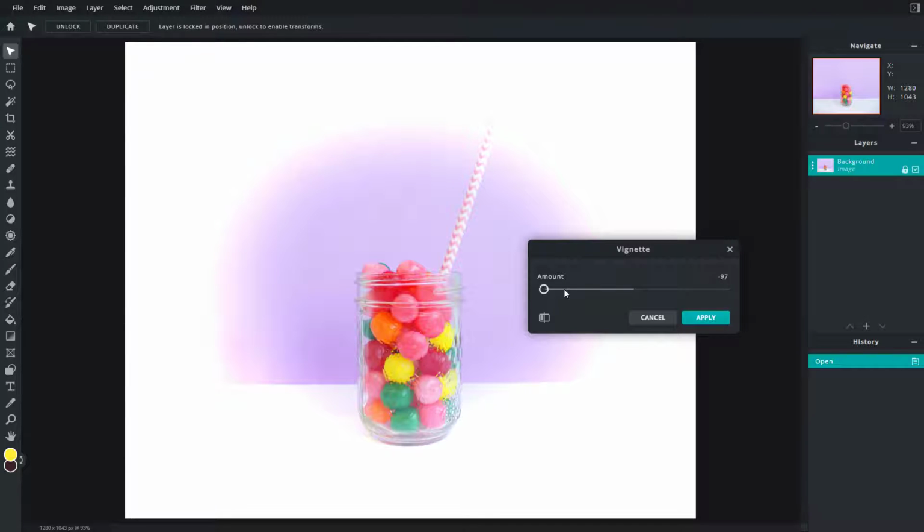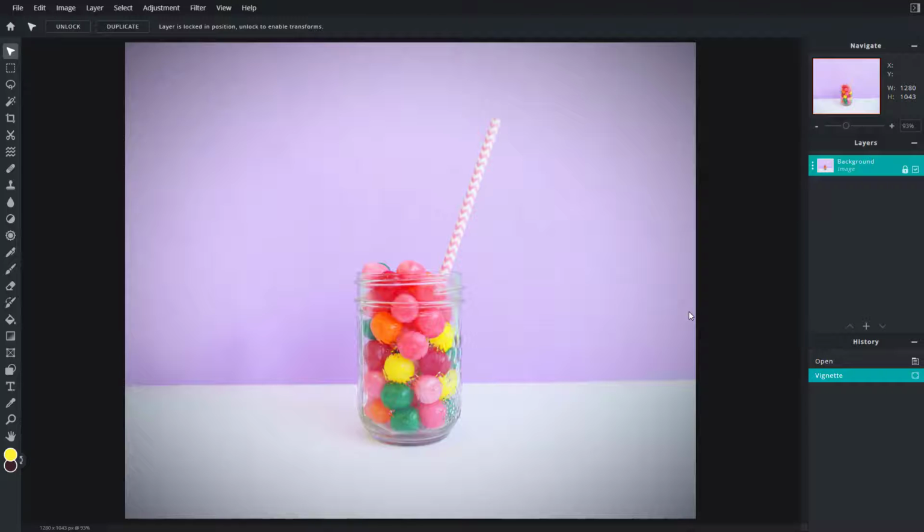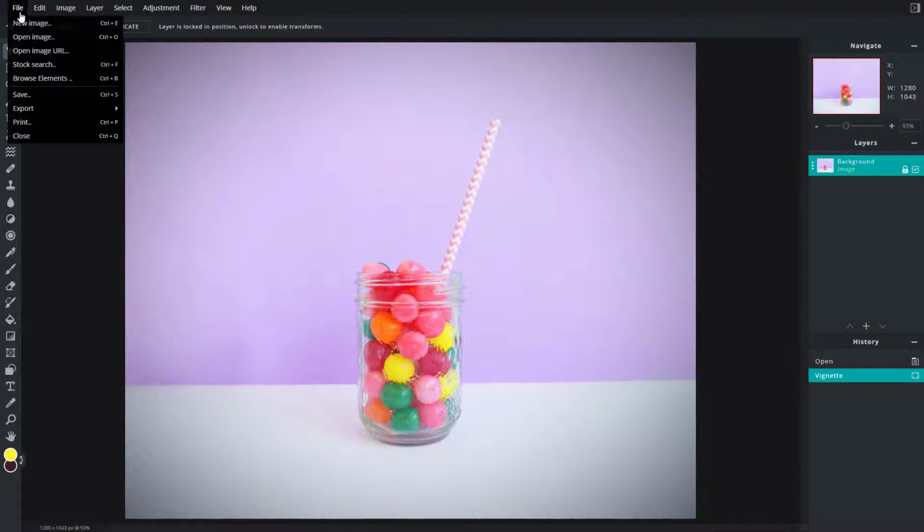Usually what you do is you increase the amount to darken the sides a bit right here, just like this, so that the viewers actually focus on the center part. You can see the before and after, just like this as well, and press apply. Let's try this out with another image.